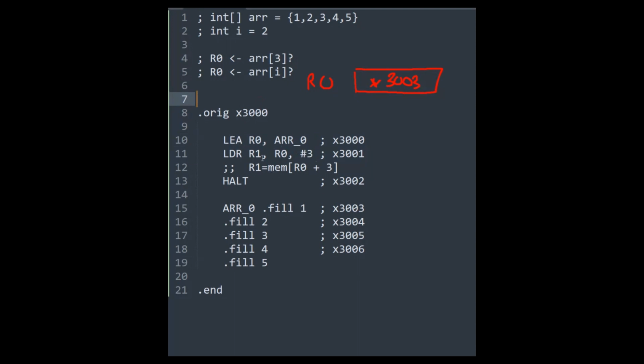Just to summarize, the first step is to get the root address of the array into a register. You might need to use labels, and you might need to use an LEA command. The second thing is you treat that root address as the second parameter in your LDR command.